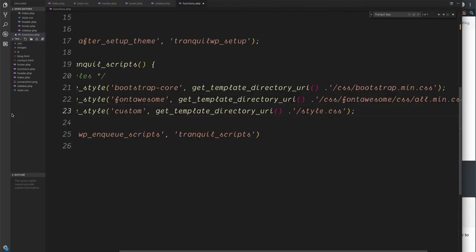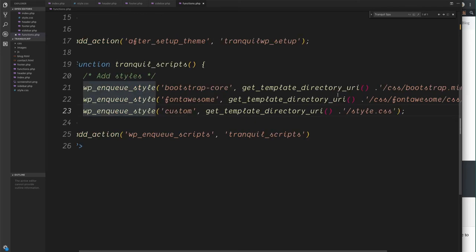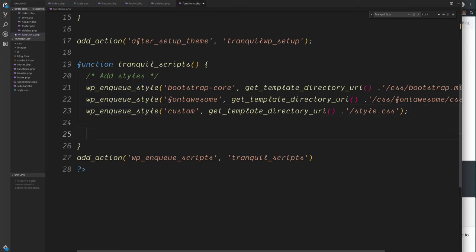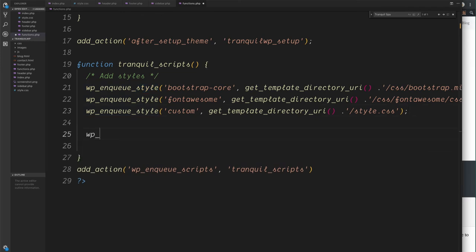The final thing to add are our scripts for jQuery and Bootstrap. We can add our bootstrap.js file in a similar way to the styles, but this time instead of wp_enqueue_style, we run wp_enqueue_script. So let's add this in just after our third style. So the function name, wp_enqueue, and this time this is script. Inside of here, we first add our name. So this is going to be bootstrap.js. Again, this is a name of our choice and it must be unique.